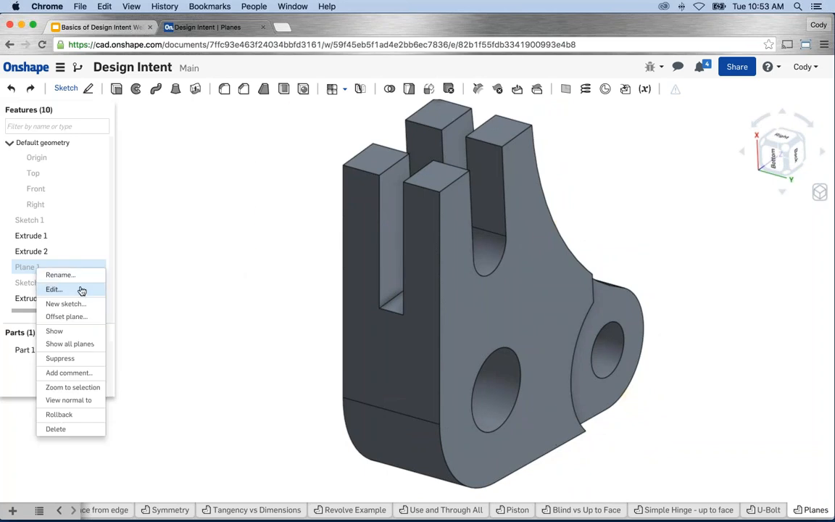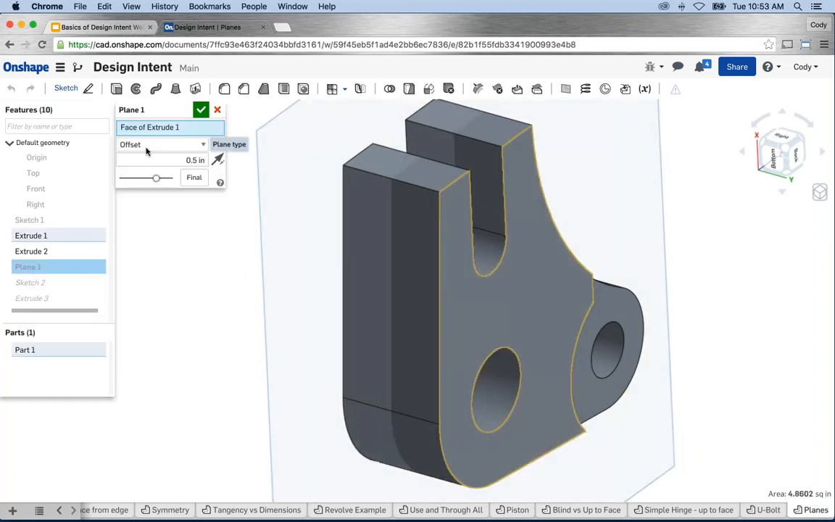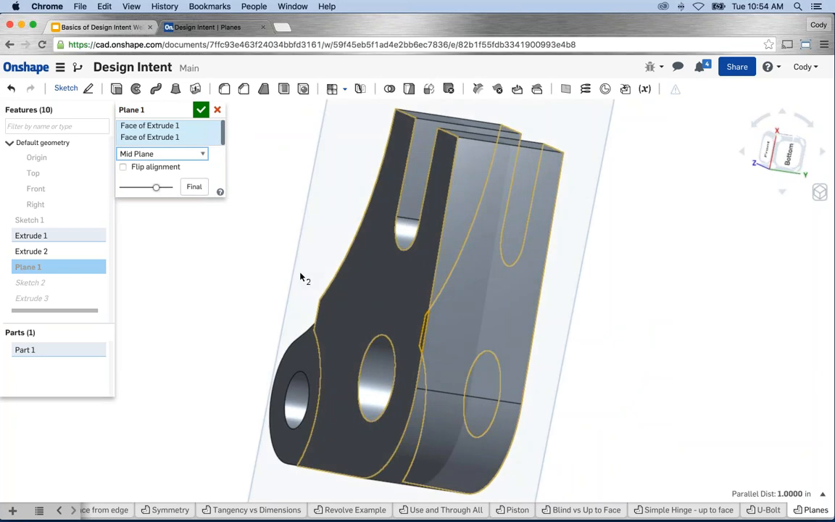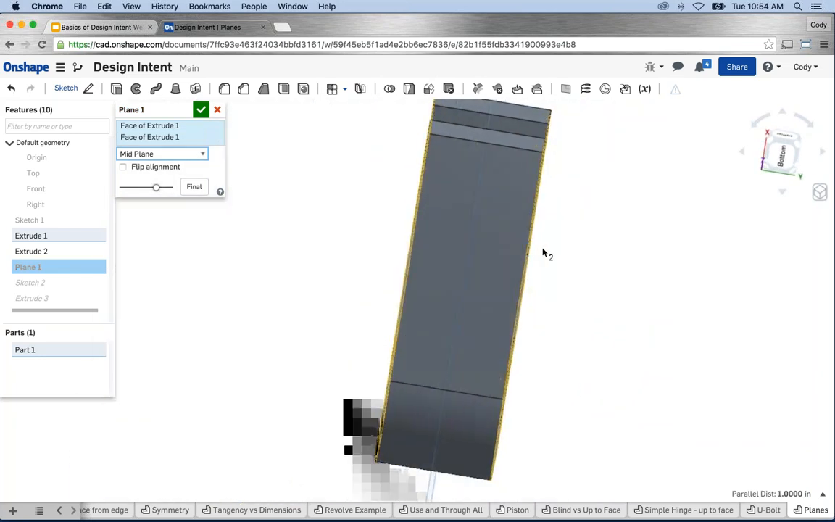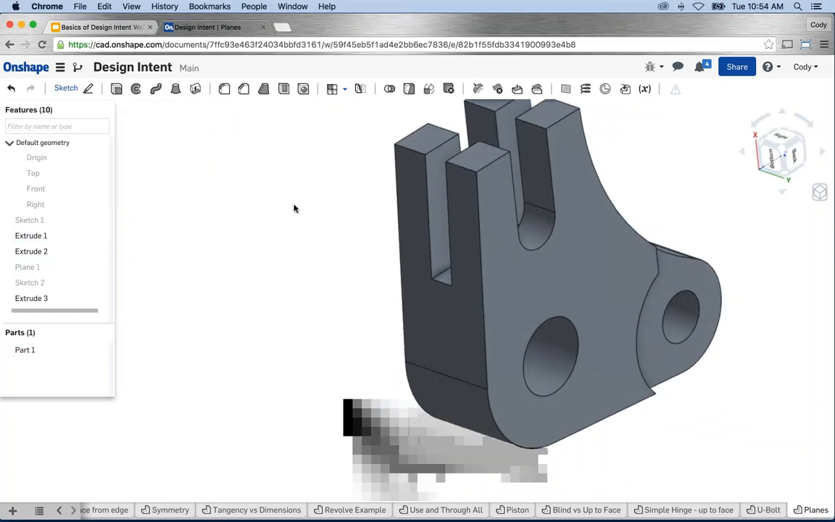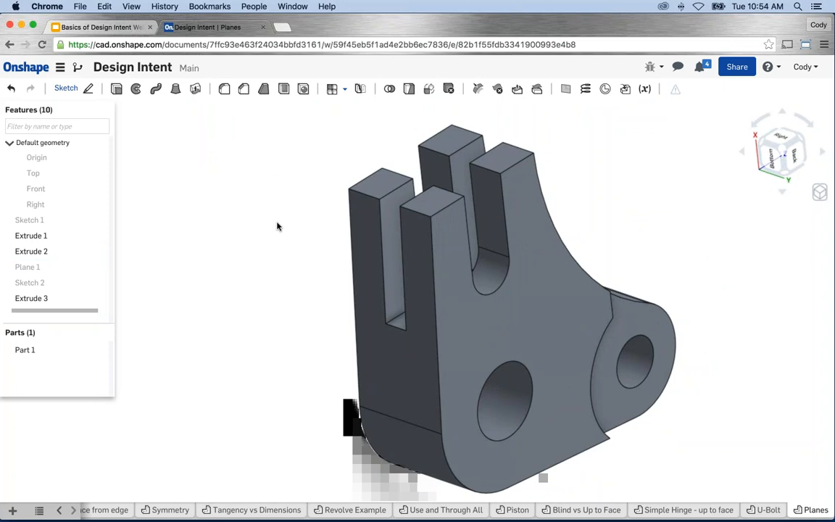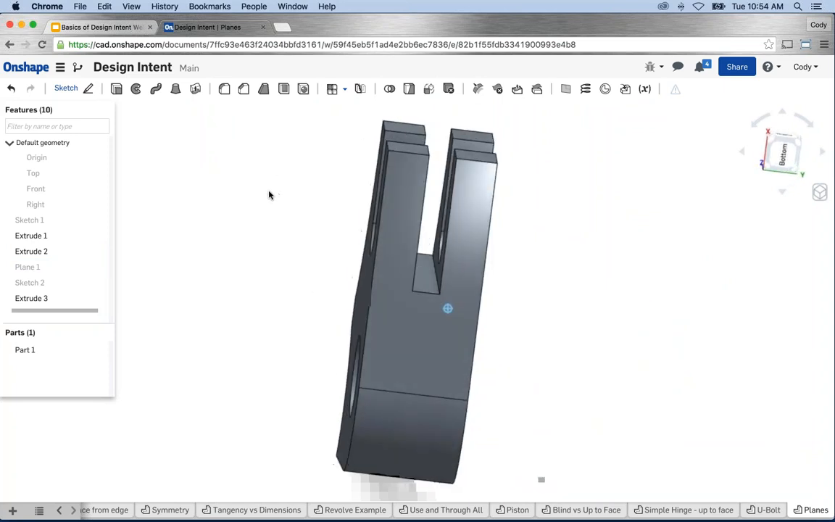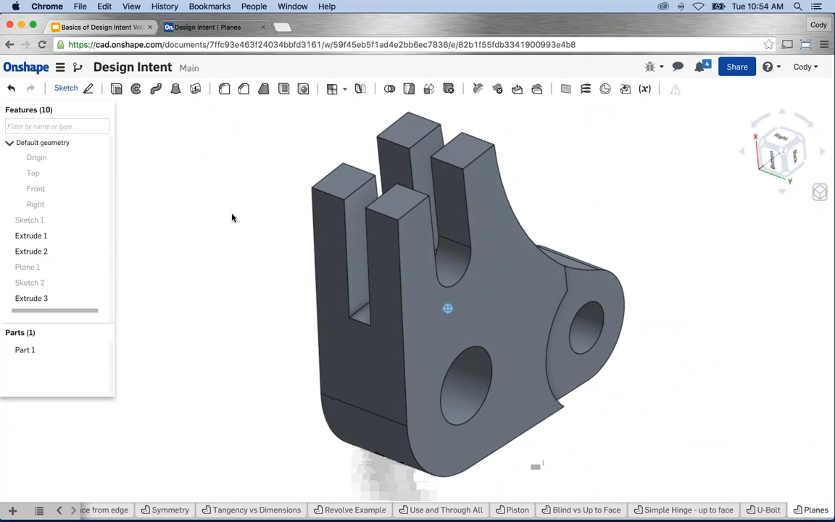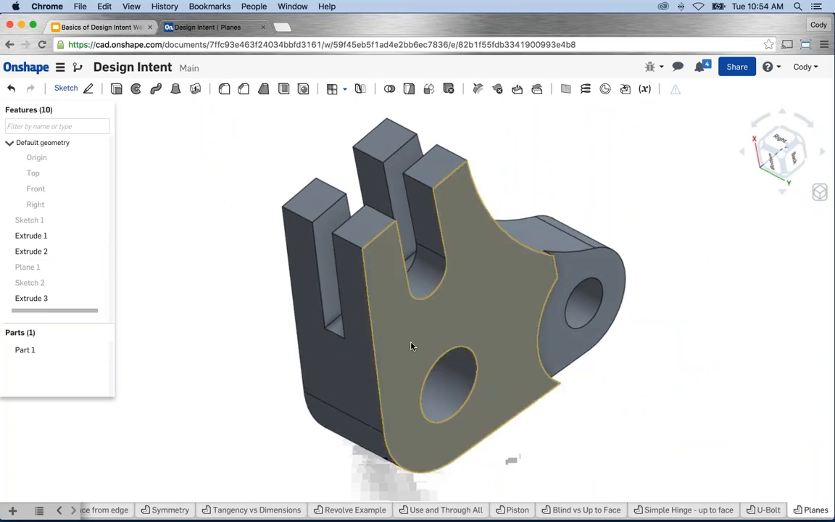Rather than use an offset of a number, use something like midplane, right? Where I can select two faces and it will center the plane between the two faces. Right? The beauty of that is when the two faces move, of course, the plane moves with it. Right? So the ultimate test here, again, everything looks identical. You can't see a difference, at least initially.